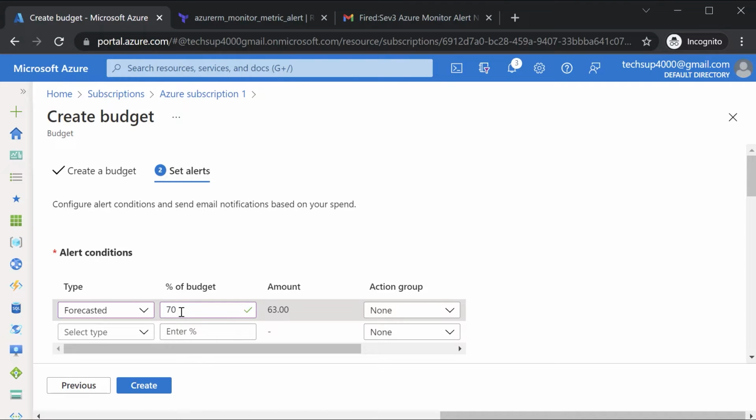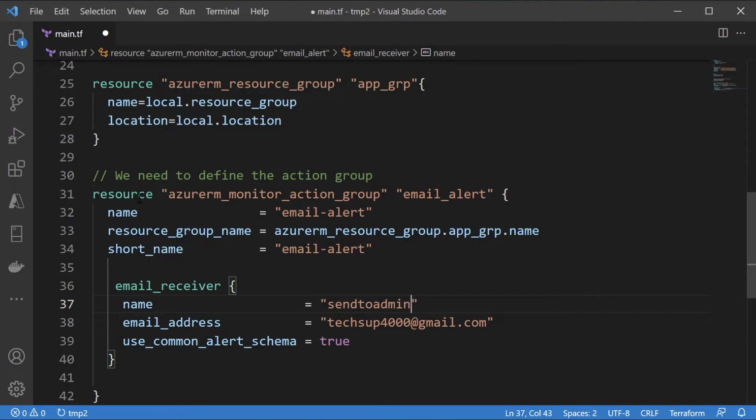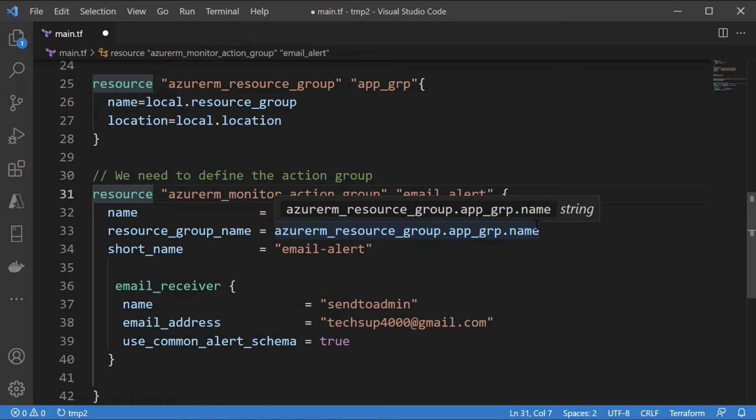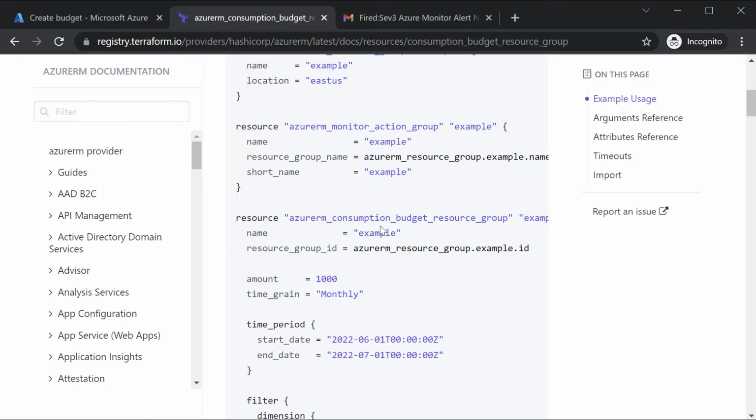Now, I want to perform the same steps via a Terraform configuration file. Now, to set up the budget alert, we have to use the azurerm_consumption_budget_resource_group resource. Before that, I've also created the resource for the action group. We had seen this earlier in the last video when it came to metric alerts. I have an action group sending an email to an email address. Next, we have the resource for the consumption budget.